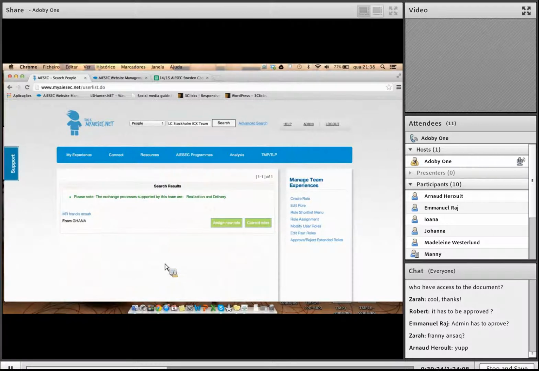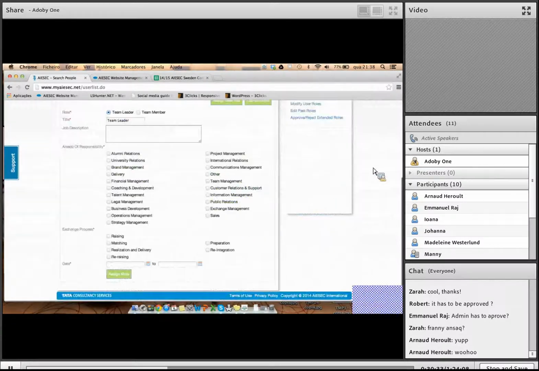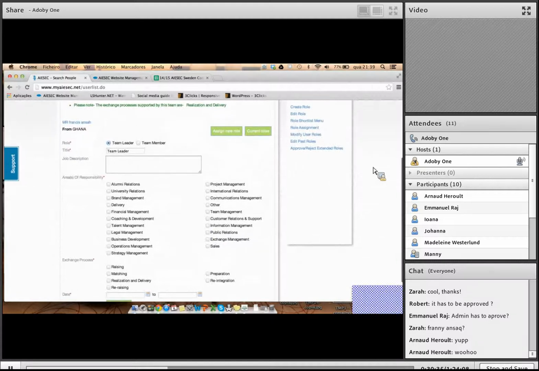Okay, so as you can see, it just quickly went there. And to be able to assign the roles, you can just click on Assign New Role. If the person is operating as a team member, you choose team member, or as a team leader, you choose team leader. You can decide to change the title here.